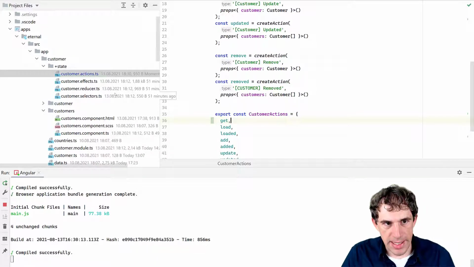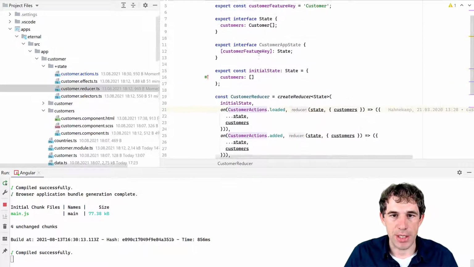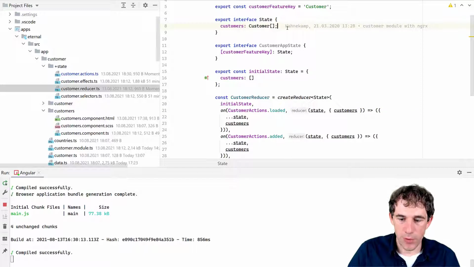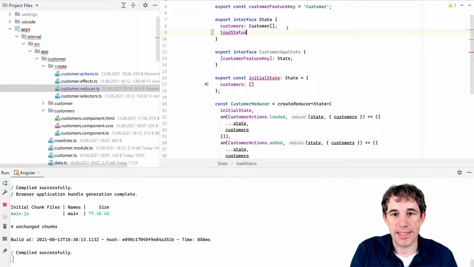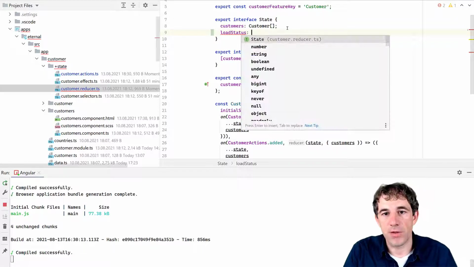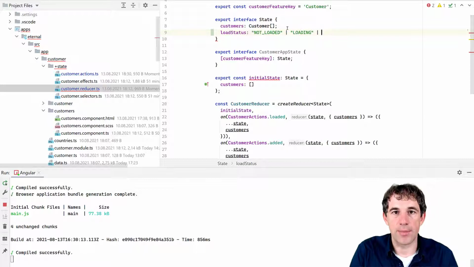Then we said in our state we need to add an additional property. So this is done here in the state interface, and here I just say the property's name is LoadStatus, and it can have 3 different values. It can be not loaded, it could be loading, or it can be loaded.